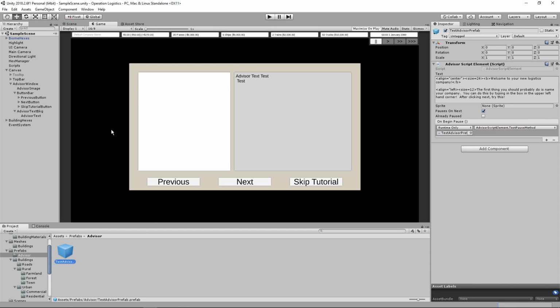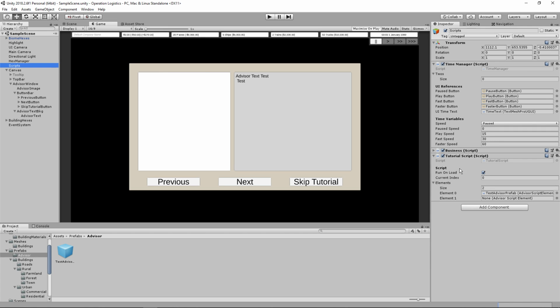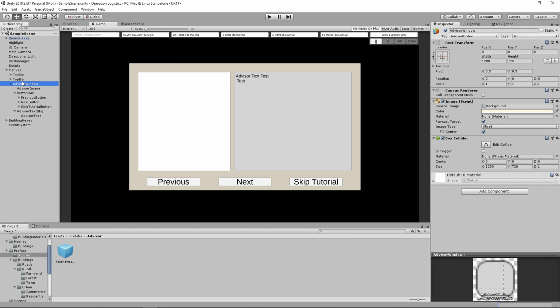And we don't have to worry about it here. It just automatically happens now when you start the game, or when you create a new script. That kind of happens as well.